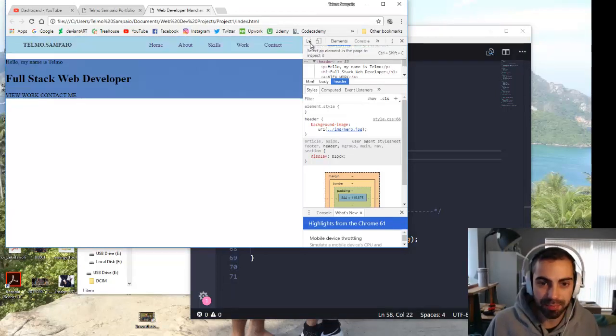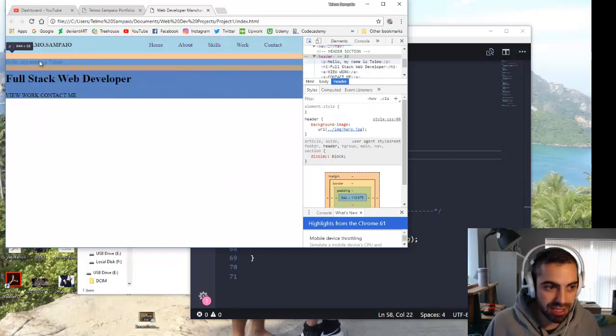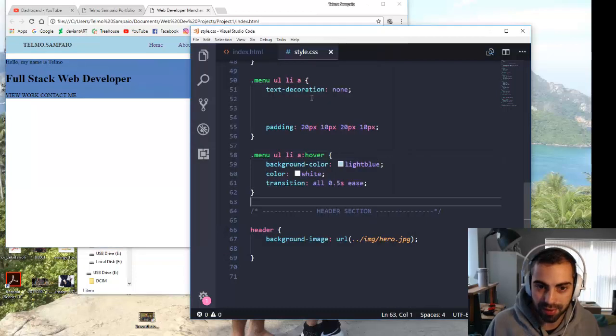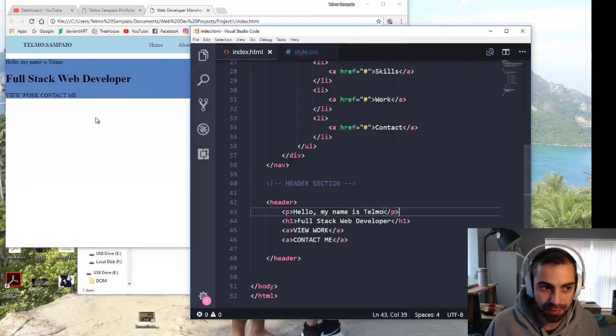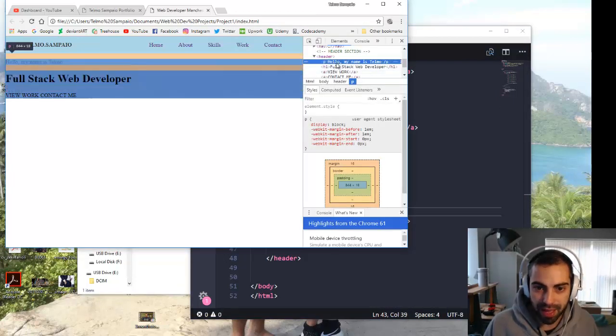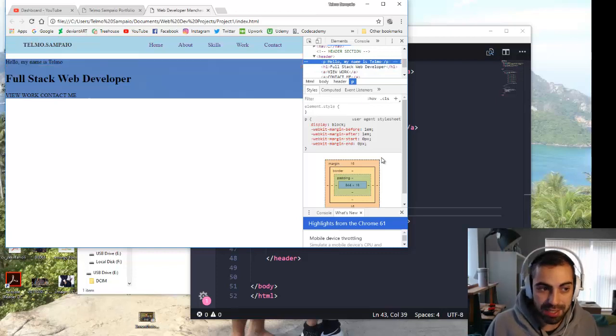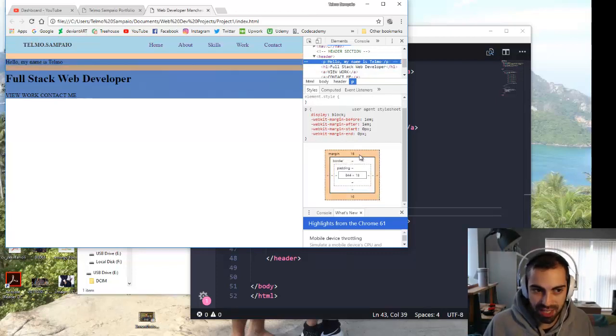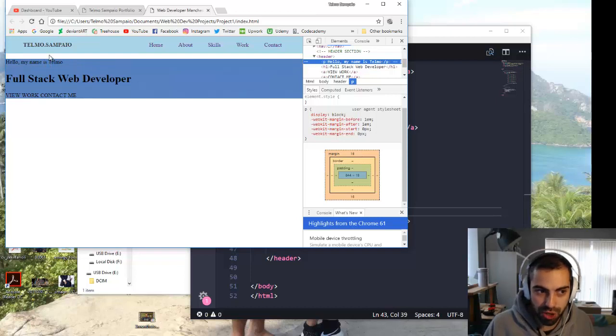Why is this happening? This is happening because if you go in here with the arrow and you select our paragraph that we put in here in the beginning, this paragraph, hello, my name is Telmo, has by default, like I said, some margin on the top. And this margin on the top is pushing away our header section from the navigation. So we don't want this.